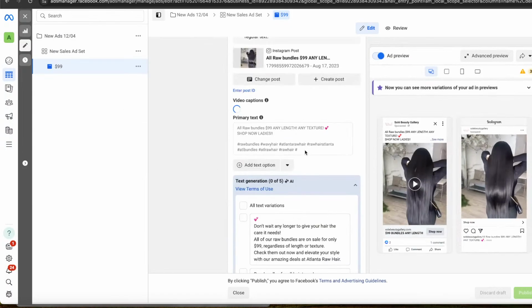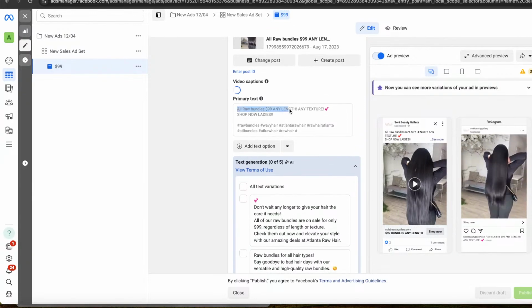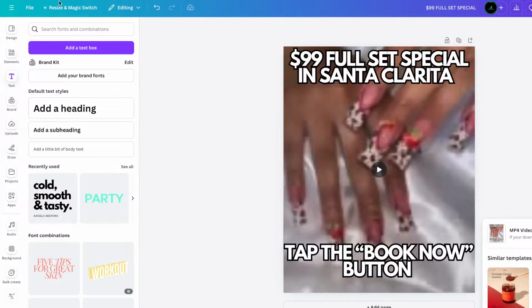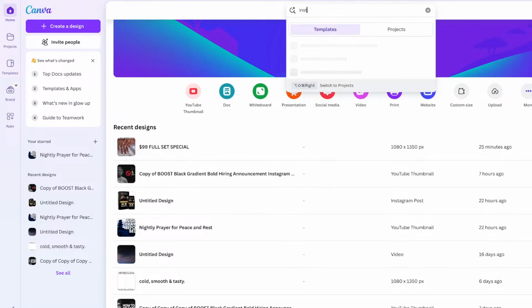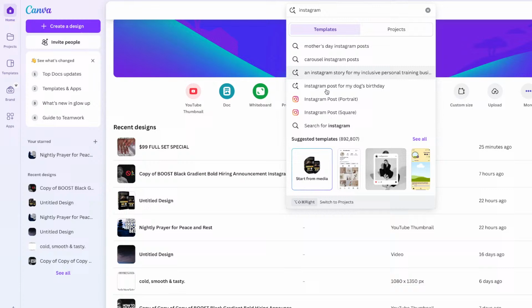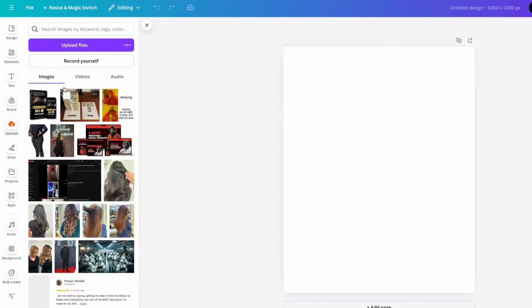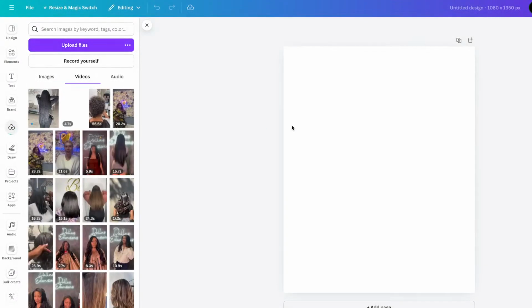Let me grab something really quick. Any texture, copy. So we're going to create this inside of Canva. It's just a really simple edit. Instagram portrait, blank. Then we're going to upload that video. It's this one, I believe.